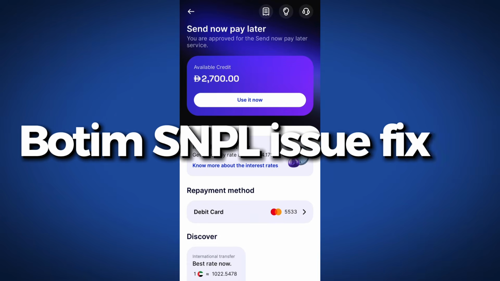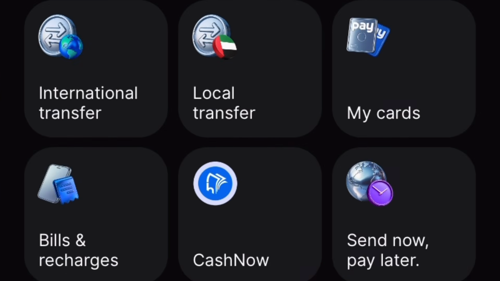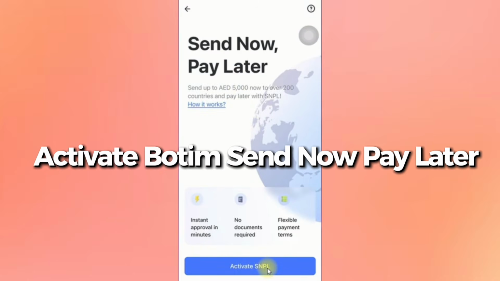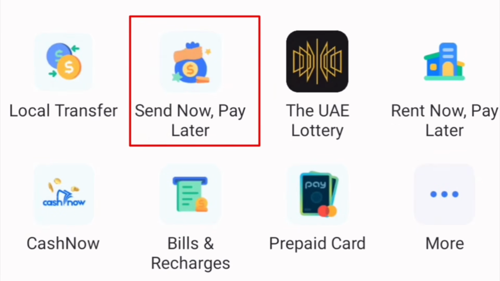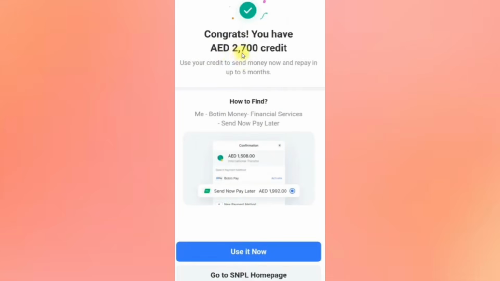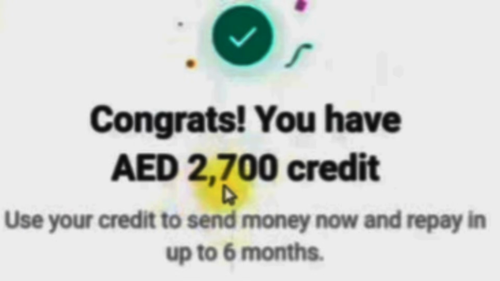But guys, if you have any issue when applying for your Botim loan, I'm going to show you how to fix it. In fact, I'm going to show you how to apply, get approved, and then activate your Botim loan using the send now and pay later Botim money transfer feature.